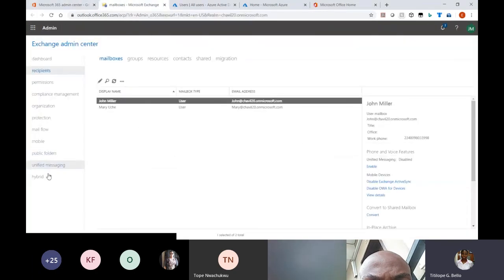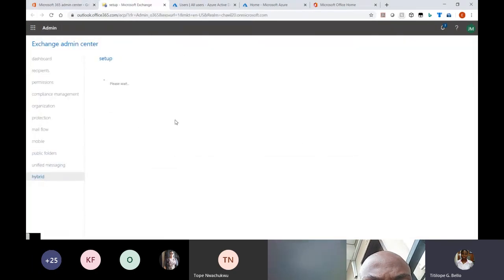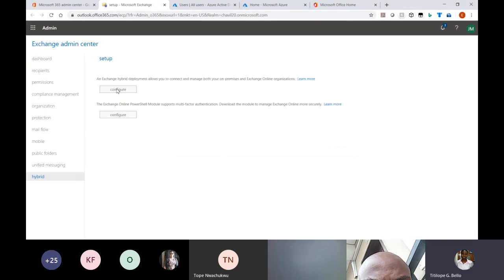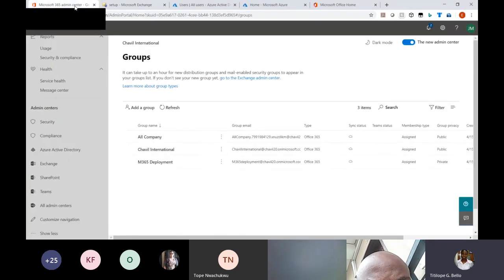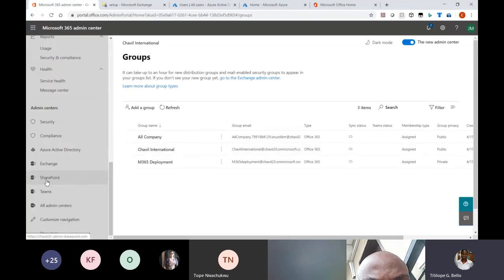If you want to do things like hybrid, for instance, this is where you come to initiate it. So you configure your hybrid. So we also have SharePoint Admin Center.